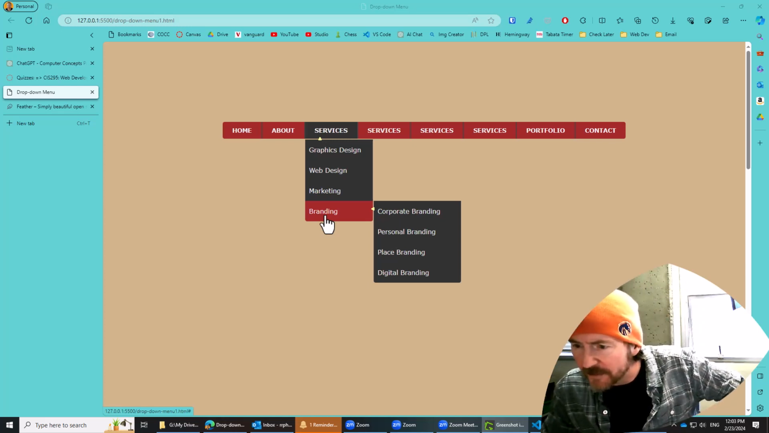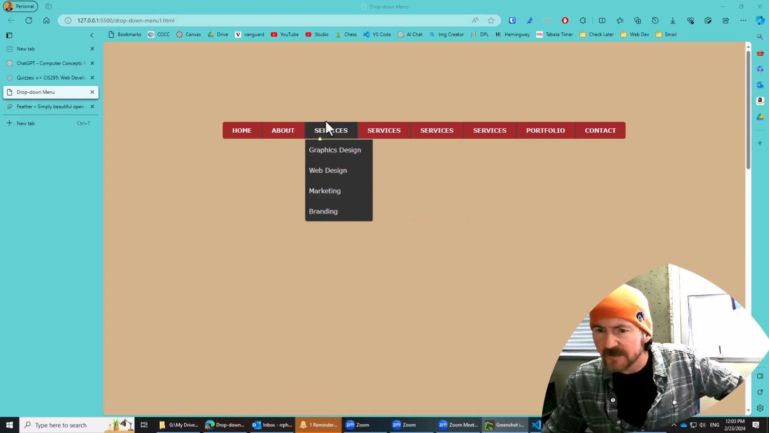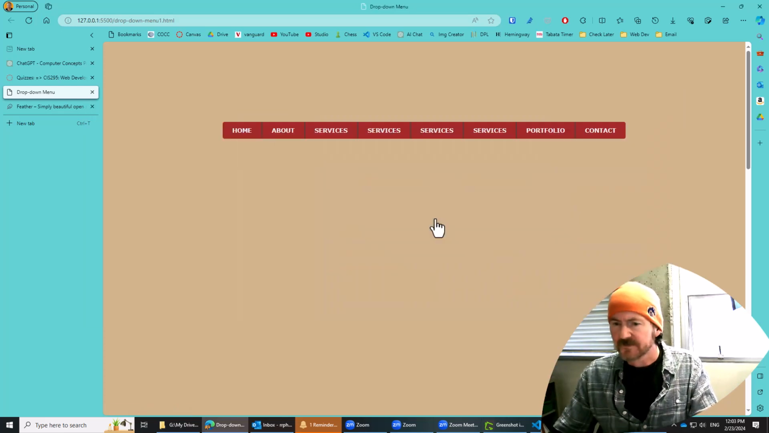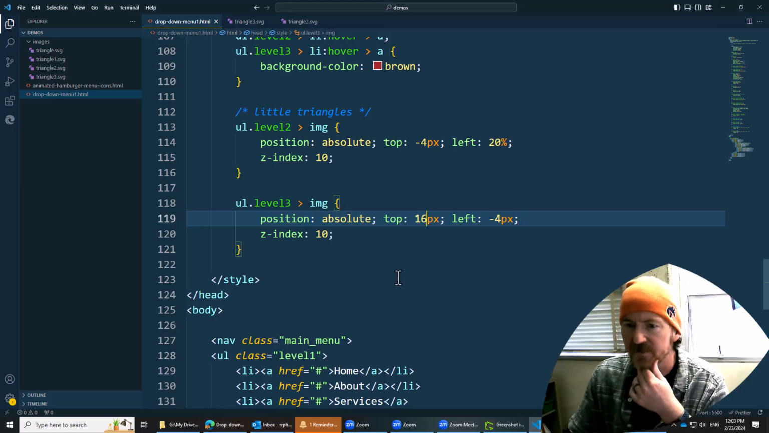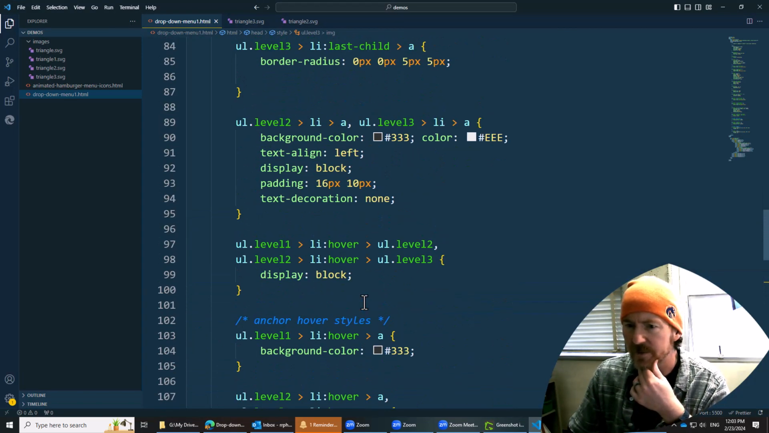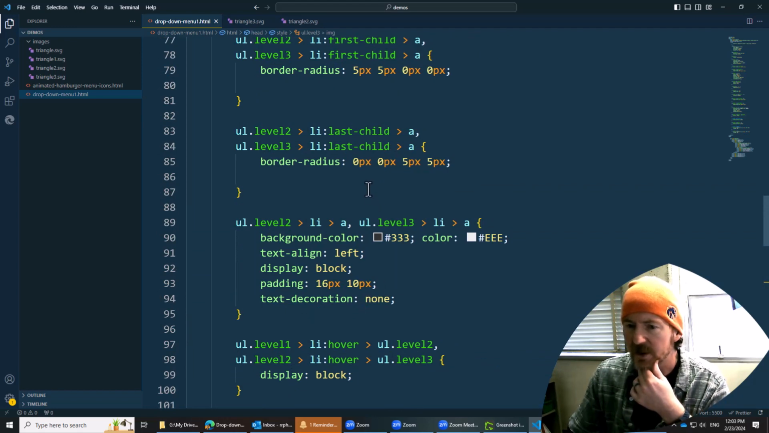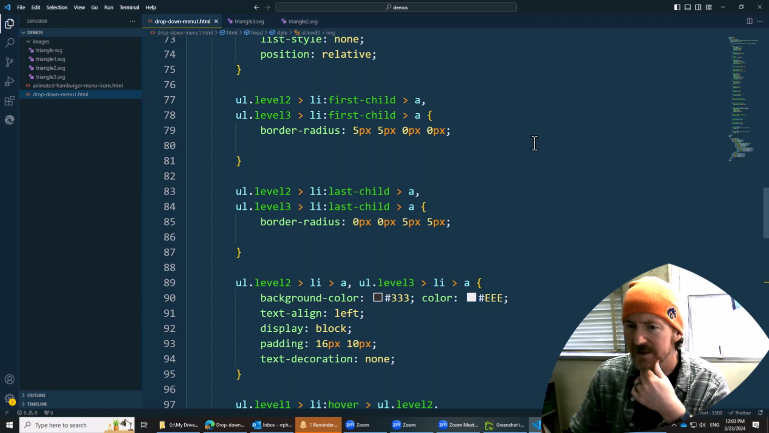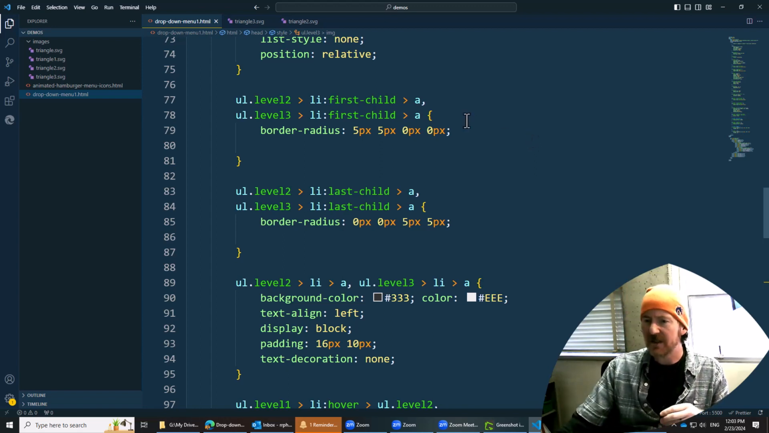Let's see, what's broken on mine? I don't seem to have my border radiuses on my level 3 menu looking the way they're supposed to look. I don't see my curvy corners. So let me see if I screwed something up there. Where's my border radius? Unordered list, that's the last child. There's the first child. So that should be okay. List item, first child, anchor.